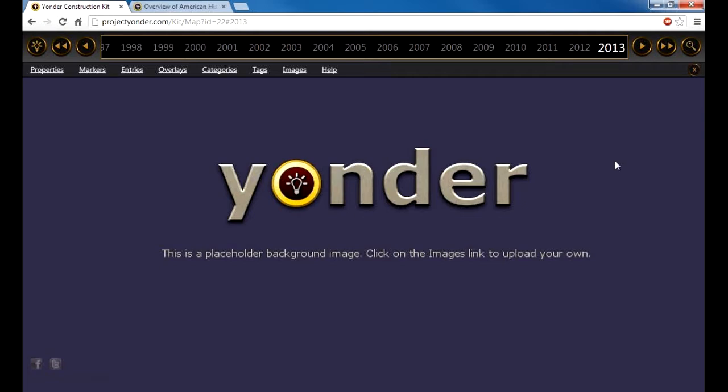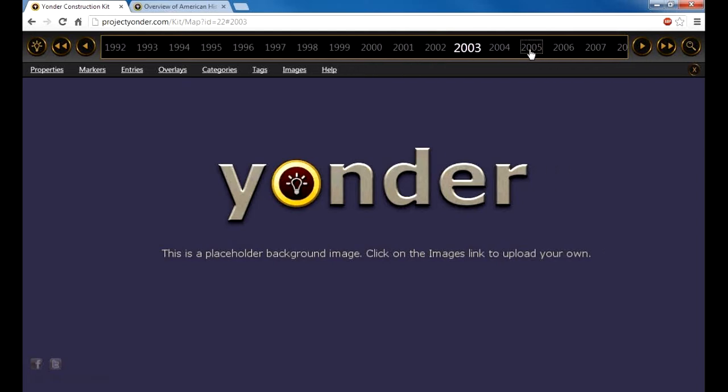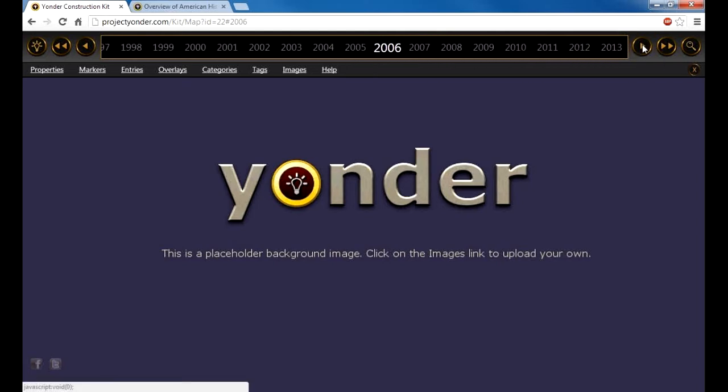Alright, let's quickly go over the major pieces of the interface. At the very top we have the timeline, which is the same timeline other people will see when they're navigating your map. You can click on individual segments. You can drag the timeline back and forth. You can click the navigation buttons or press the left or right arrow keys.